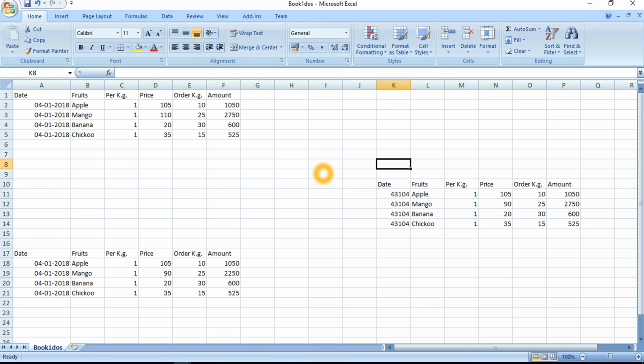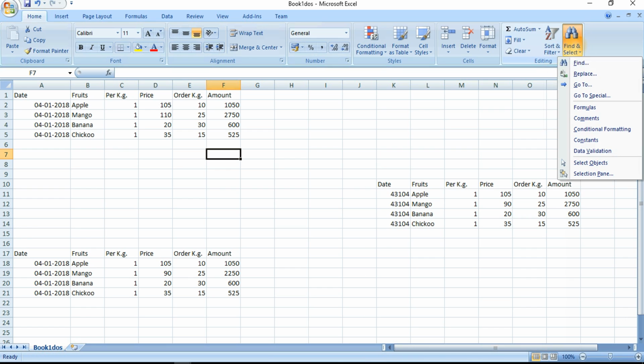Now let's use another feature, because I can find any data in the sheet. It is important because of find, replace, go to special, formula, comment. You can find anything in this sheet area.